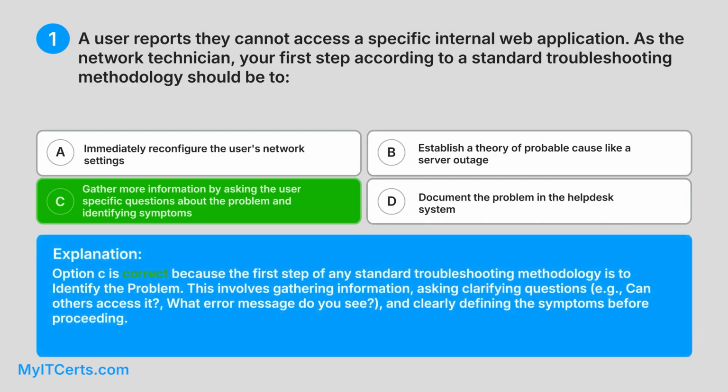Explanation. Option C is correct because the first step of any standard troubleshooting methodology is to identify the problem. This involves gathering information and asking clarifying questions. For example, can others access it? What error message do you see? And clearly defining the symptoms before proceeding.